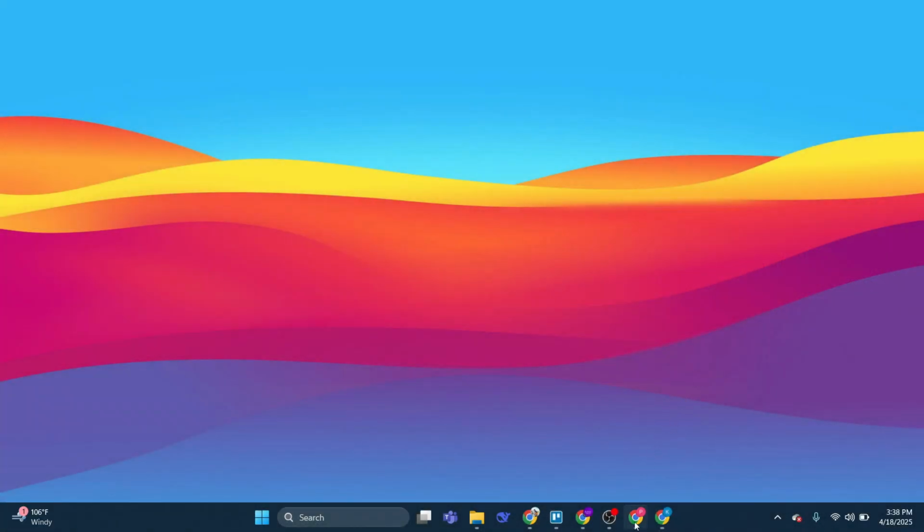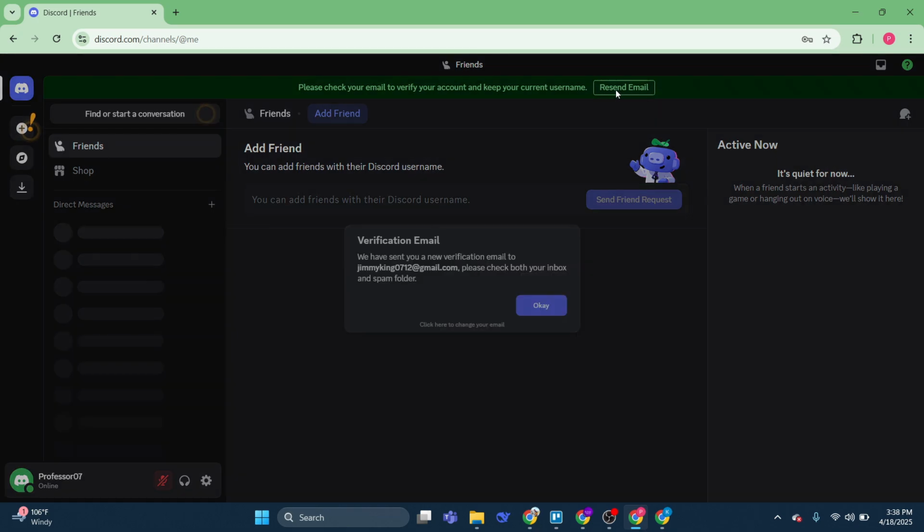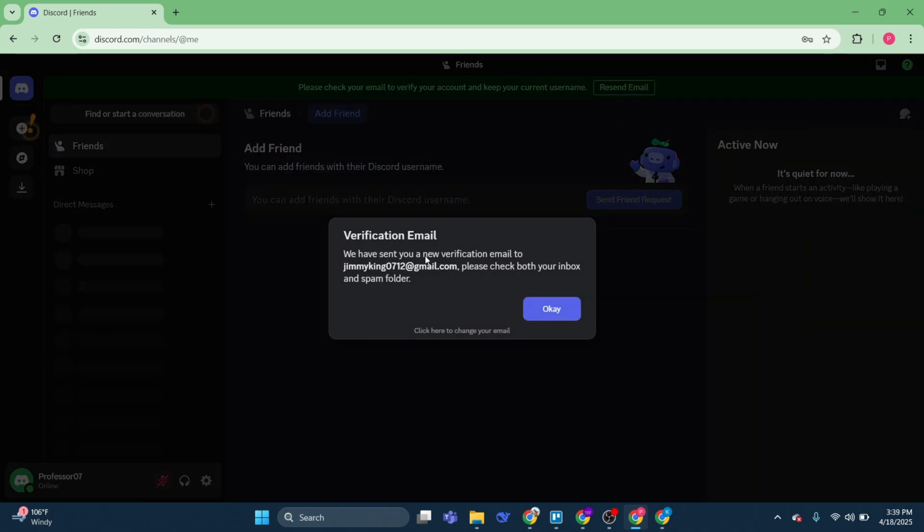So the first thing we need to do is just open up an internet browser and head over to the website discord.com. Now go and log in with your Discord account and then open Discord. Once you're signed into your account, you'll see this green message at the top of the screen, and what we can do here is go and press Resend Email.